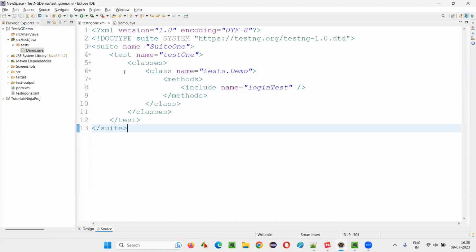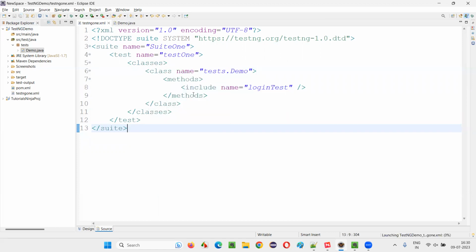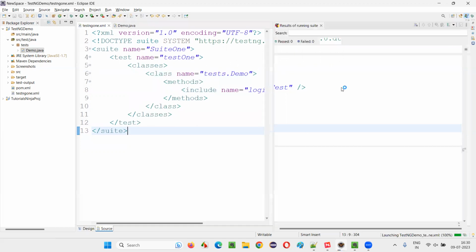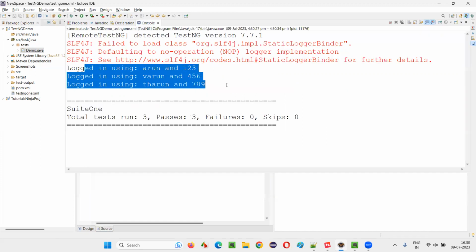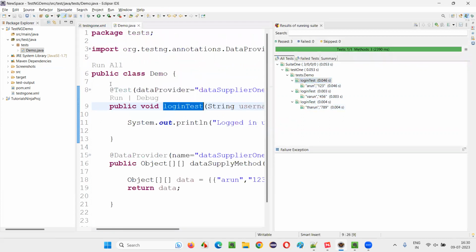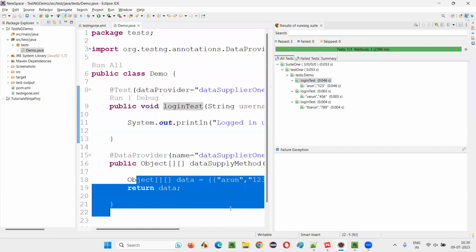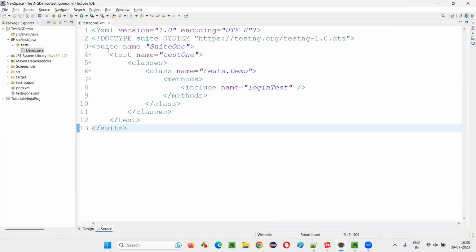Okay. So fine. Now run this testng.xml file. Let's see whether it will work or not. It should run the login test, which is a data-driven test. You see it got run. It got executed three times. And you can see the output, this login test method, which is a data-driven test method, got executed with three sets of data that are there in this example. Okay, that's okay. But the main focus is on how to create the suite.